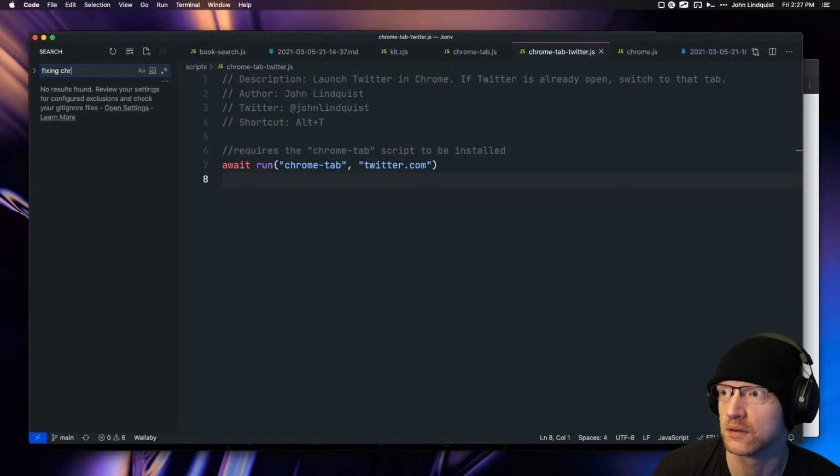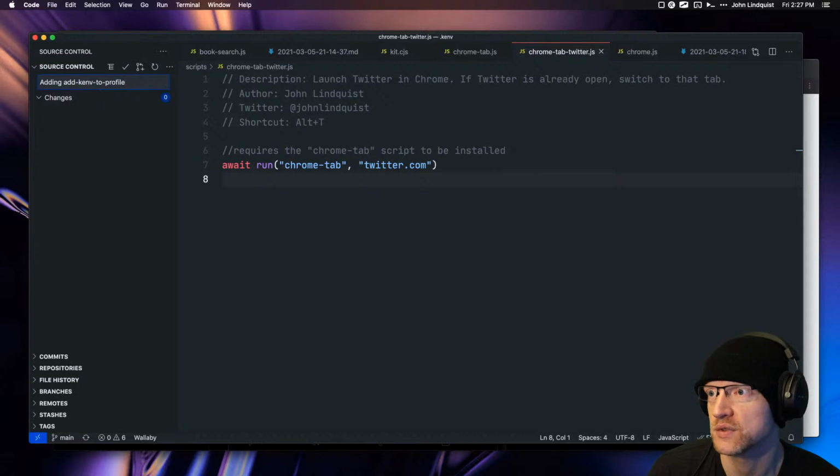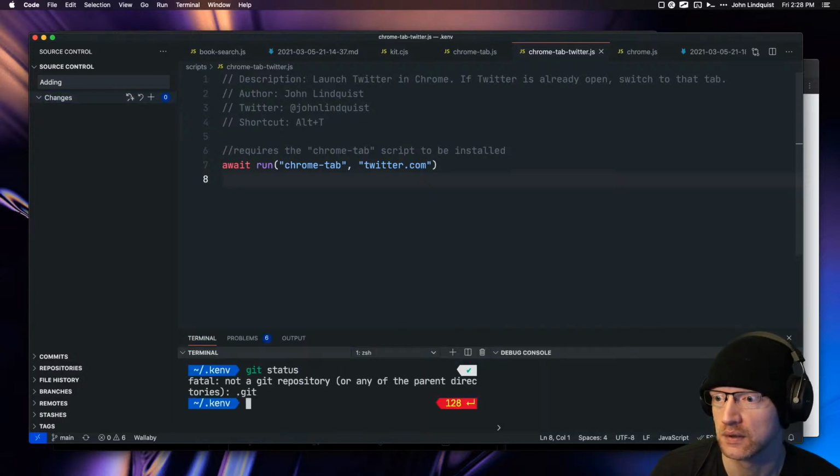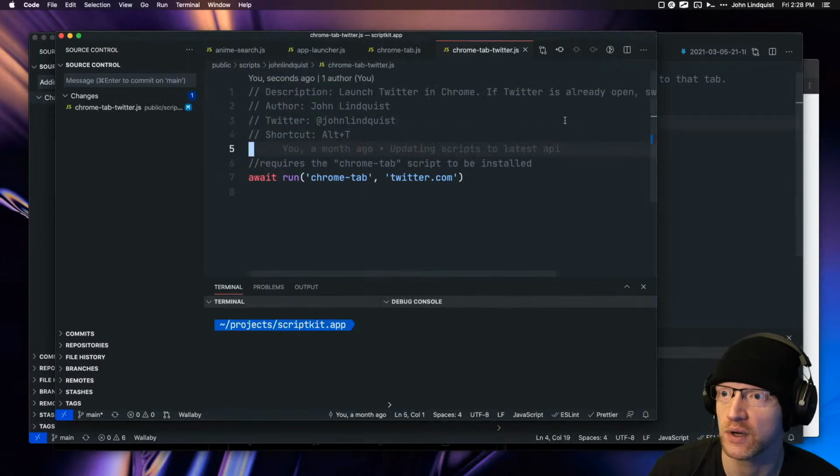Fixing Chrome tab Twitter. Okay, go. Oh, whoops. Why are there no changes? Not a Git repository. Oh, whoops. I'm not in the right project. That's why. It's this one.